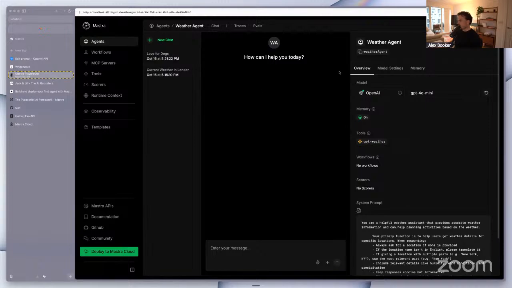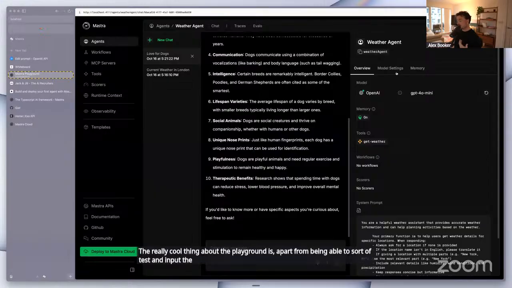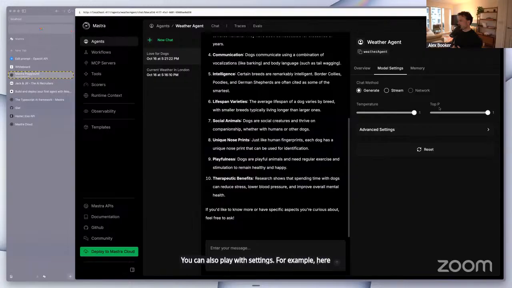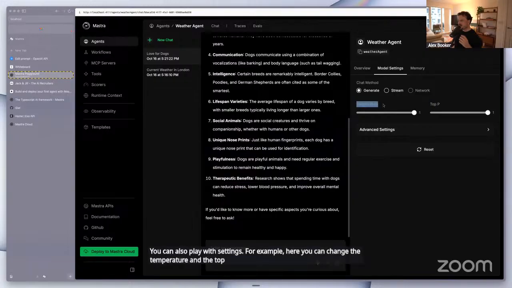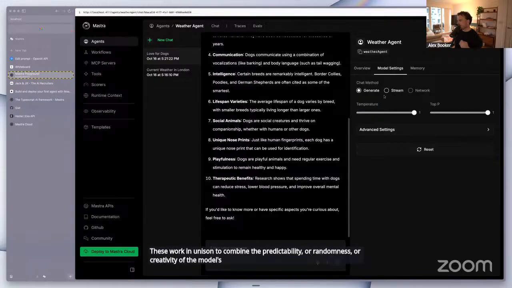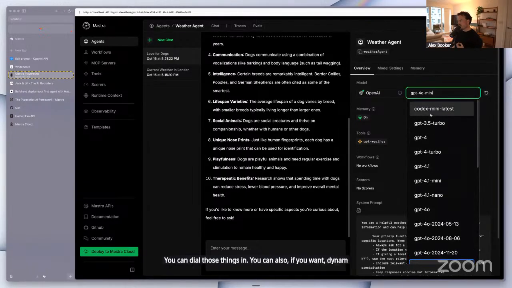The really cool thing about the playground is apart from being able to test and give inputs to your agent, you can also play with settings. For example, here you can change the temperature and the top P. These work in unison to combine the predictability or randomness or creativity of the model's output. You can dial those things in. You can also, if you want, dynamically change models.